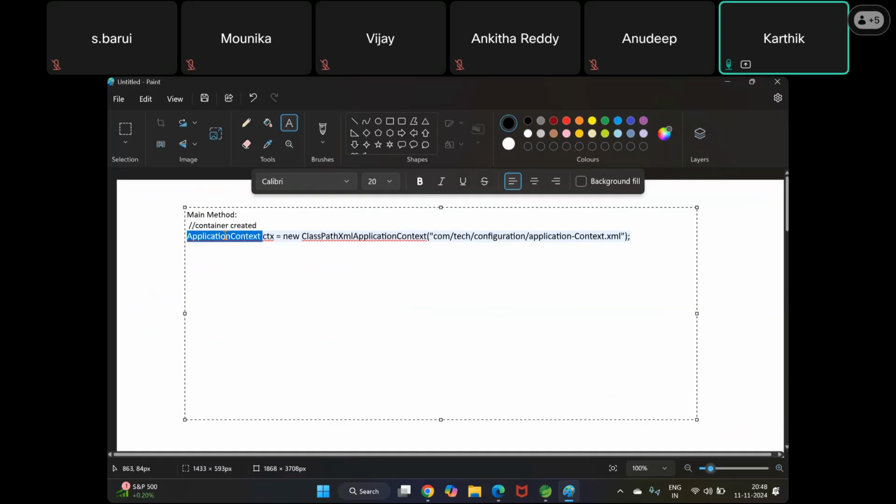ApplicationContext is an interface, and ClassPathXmlApplicationContext is a class which implements this ApplicationContext interface. Once the container is created, I hand over the XML that contains the Spring beans to the container.